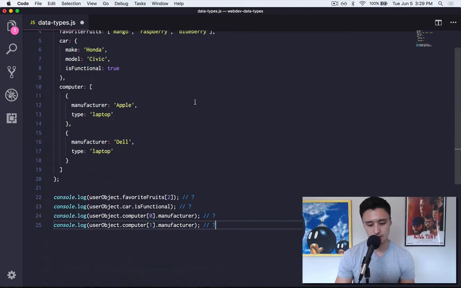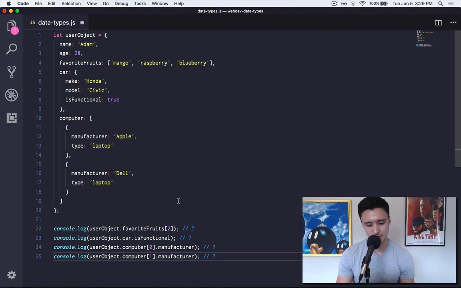So here I've copied the exercise. I'm going to reduce the font size just a little bit. And what we have here is just one giant object. And there's a few console.log statements down here. And you're supposed to guess what's going to be printed to the screen.